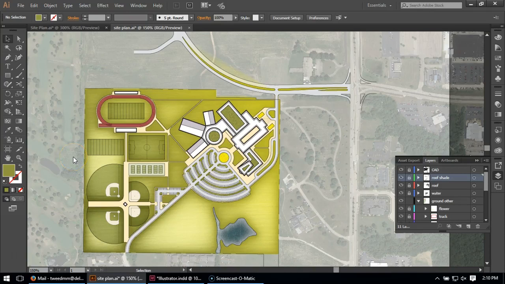Hello class, I'm going to start to talk about trees now in this video series because trees are always an important part of site plan. Now there's different ways of doing trees. I might show a couple in these videos, but the primary way that I like to work is I like to make my trees a brush in Illustrator.